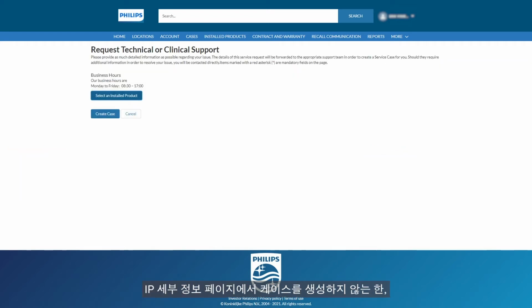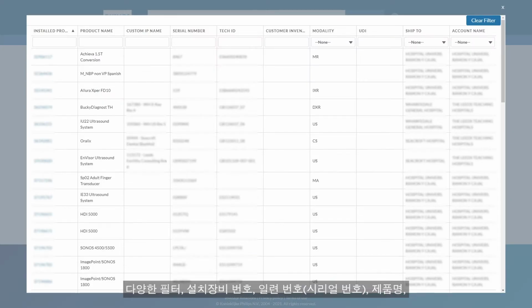Unless you create a case from an IP Details page, you will have to first select the installed product you need support for. You can easily find the product by using the various filters: Installed Product Number, Serial Number, Product Name, Customer Inventory Number, and so on. Select the product by simply clicking the reference number in the first column.